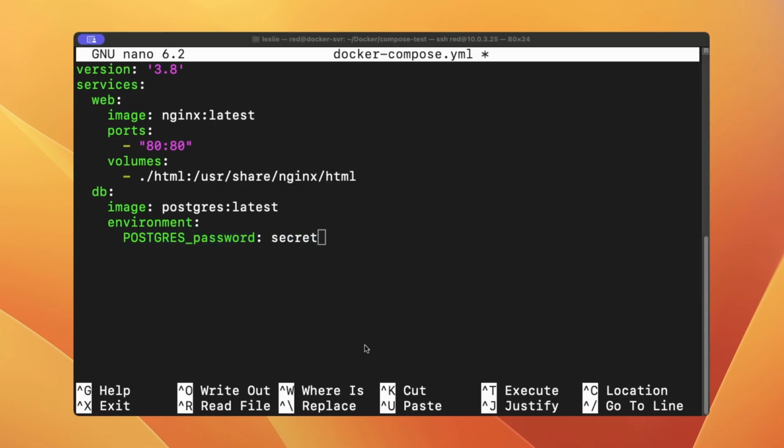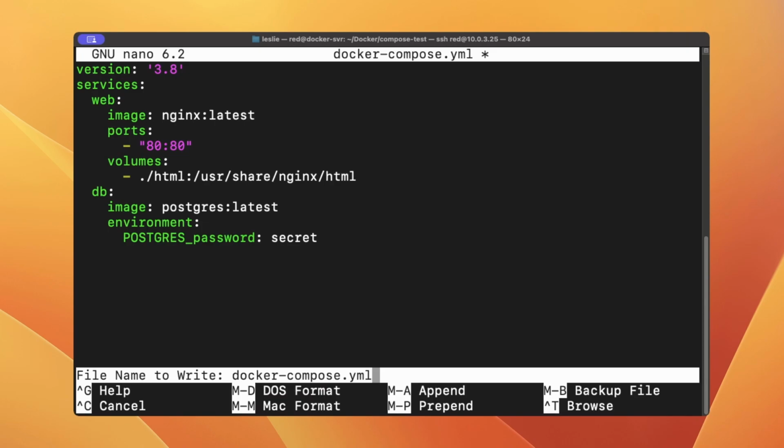So the YAML file, which is this file that we're in right now, is our blueprint. Docker Compose uses it to configure each service, which is the web and the DB service, exactly how we need them to run, including the images that we want to use. So it's time to get our application running, and what I'll do is close this and save it.